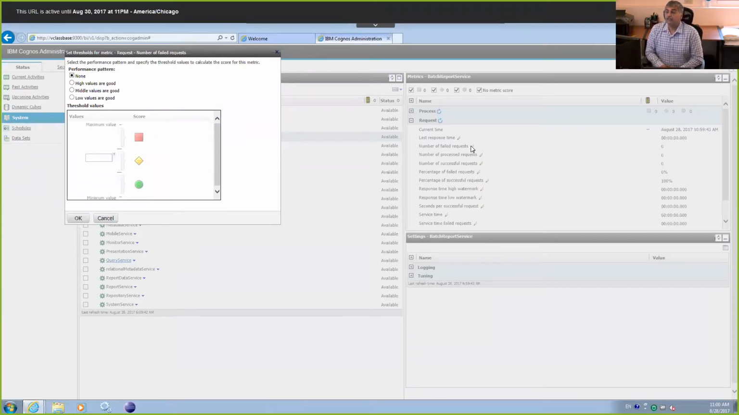Right now, performance pattern is set to none, which is the default. If I click on low values are good, because I am talking about number of failed requests, it shows me if the value goes beyond the value given in the second box, it would show me a red box. As long as the value is below the value in the first box, it would show me a green. If it is in between these two, it would show me a yellow. But if I click on high values are good, see the icons are reversed. So green goes on the top, red comes to the bottom.